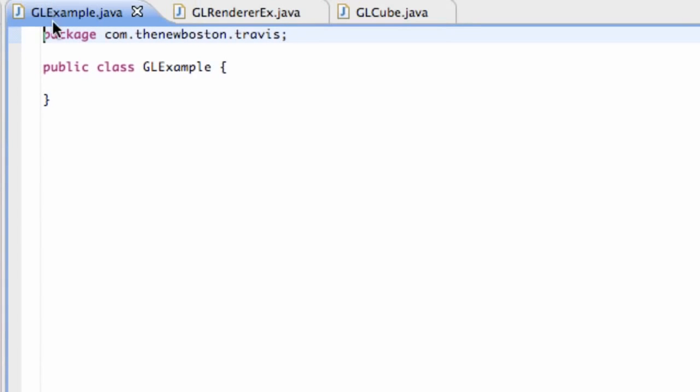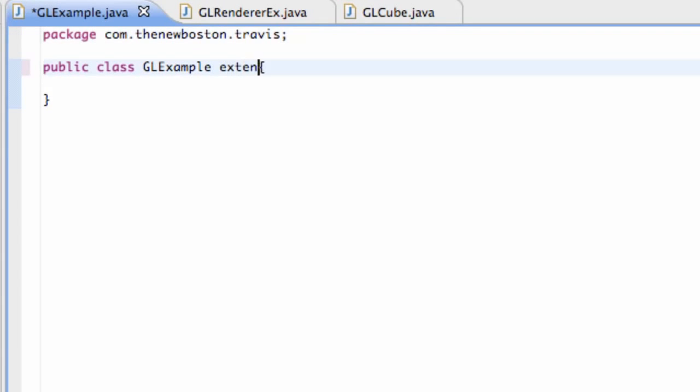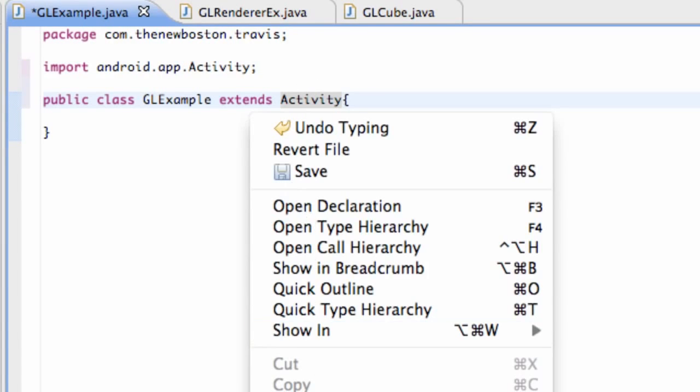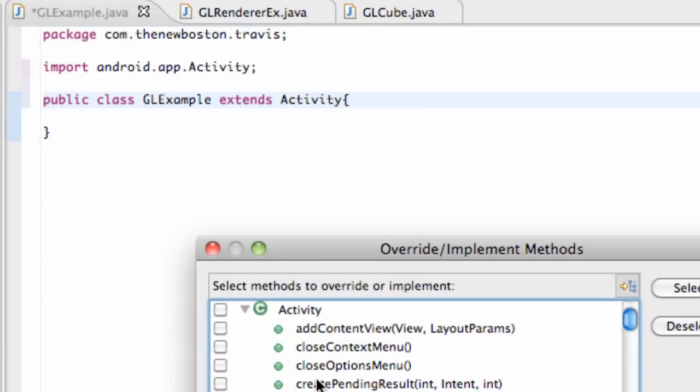Let's get our example class all set up. Again, this is just going to say extends activity, and we've got to add our imports, right click, add an onCreate method.